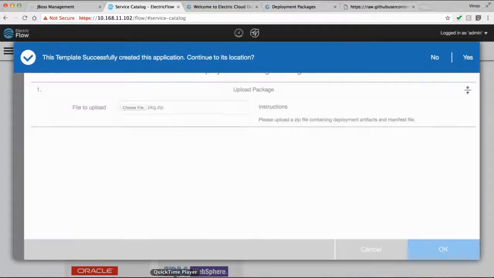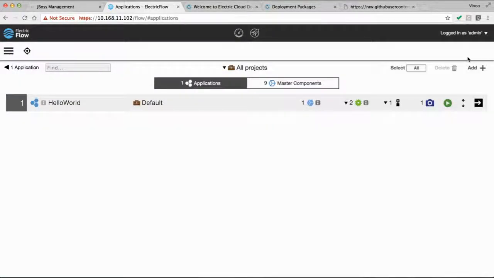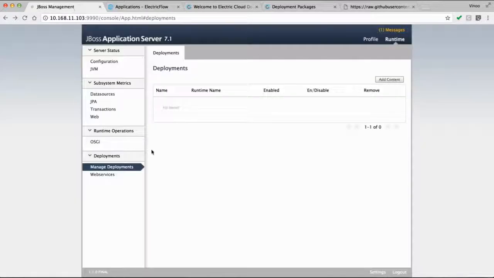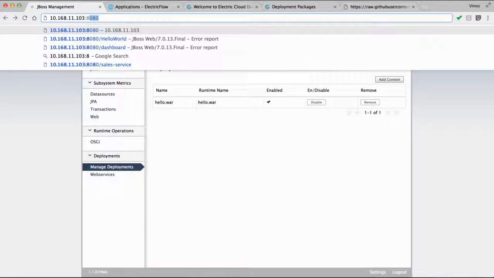Now let's navigate to the Applications List page. There you will see our newly created application called Hello World. And if you look at the runs for the Hello World application, you will see the new run that deploys the application to the JBoss server. Now if you navigate to the JBoss console, you will notice that the deployments are empty. Let's refresh the page and you will see our hello.war deployed. And now we'll be able to access the application.